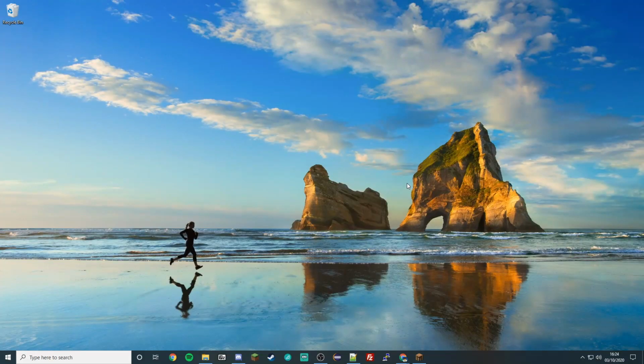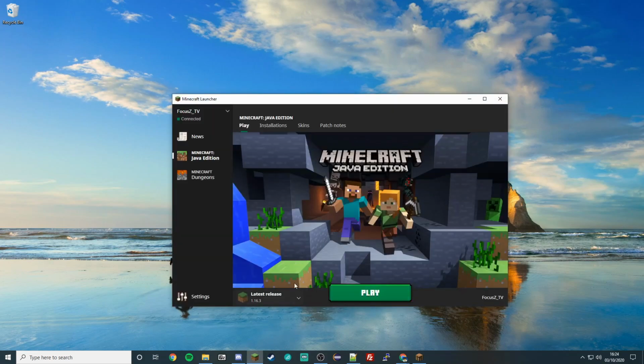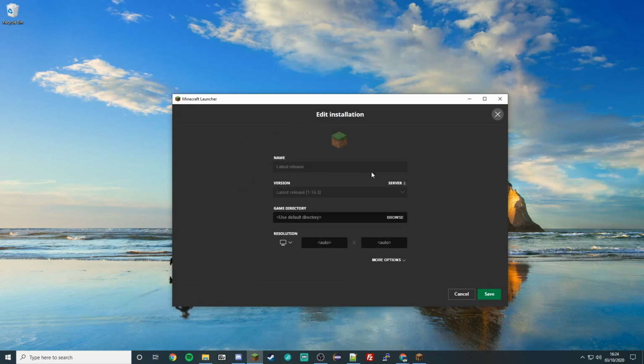To set up your own server, the first thing you're going to want to do is download the server.jar file. You can do this quite easily by opening the Minecraft launcher, and then going to this button here that says installations. Then I'm just going to pick this one, 1.16.3, which is the latest version at the time of recording, and you just want to click on this, and then here you can see the version, latest release.